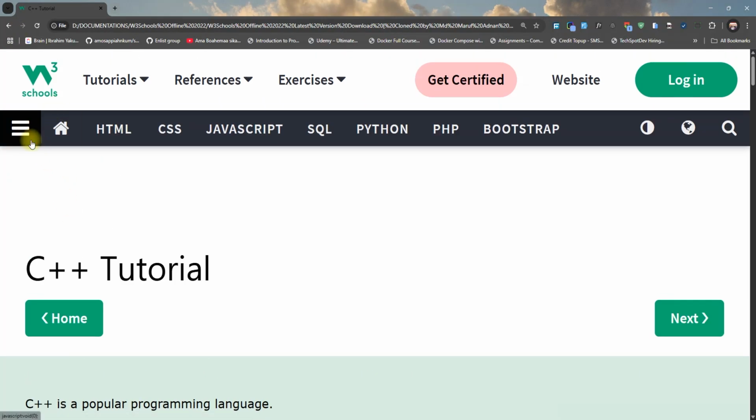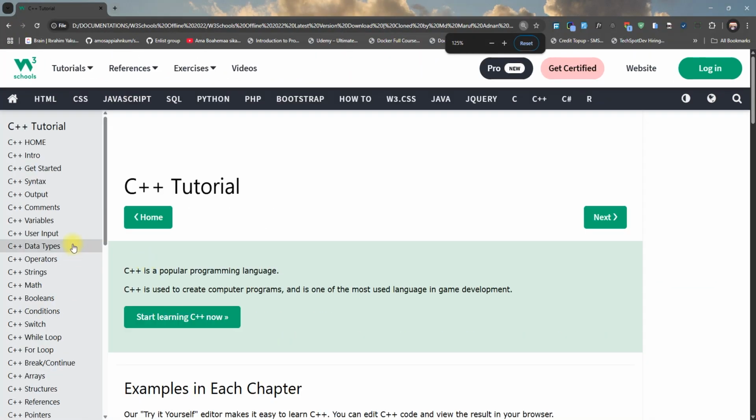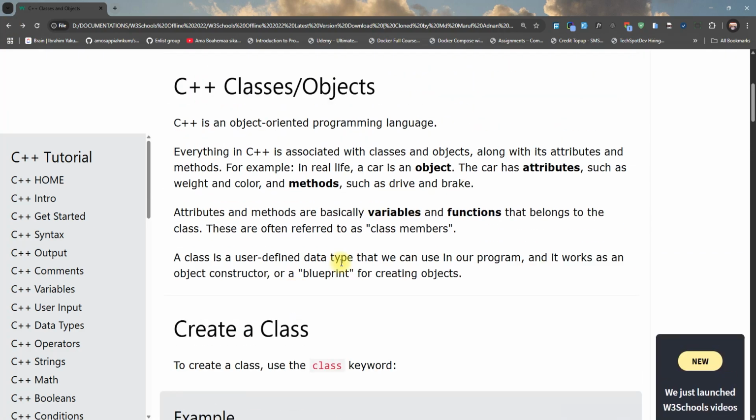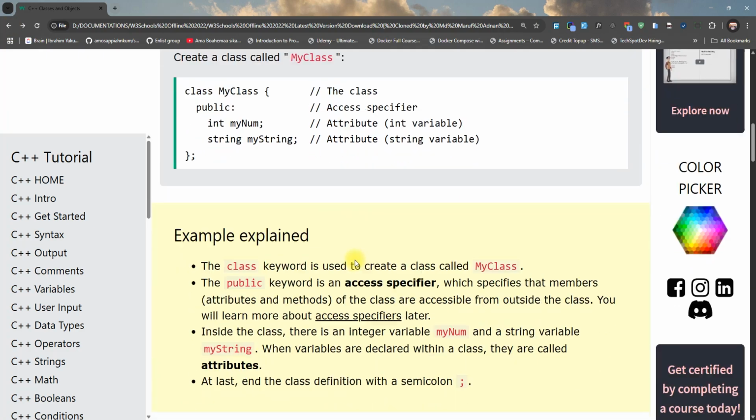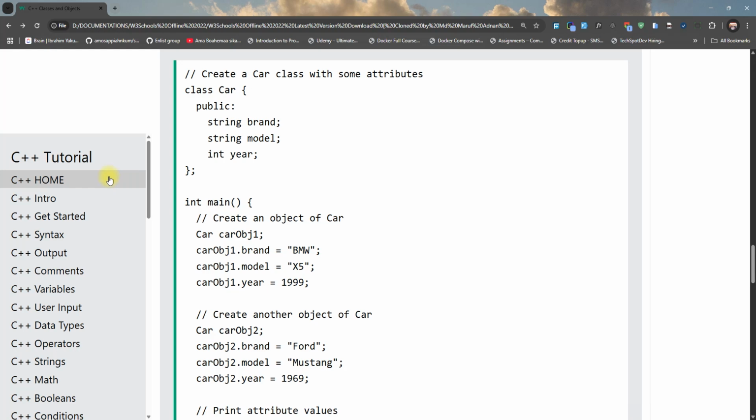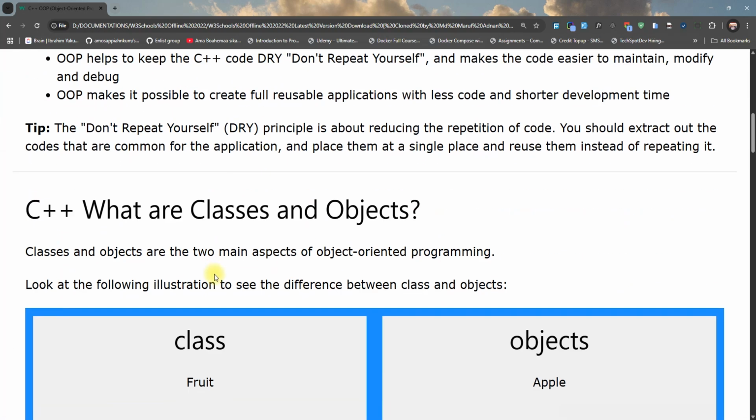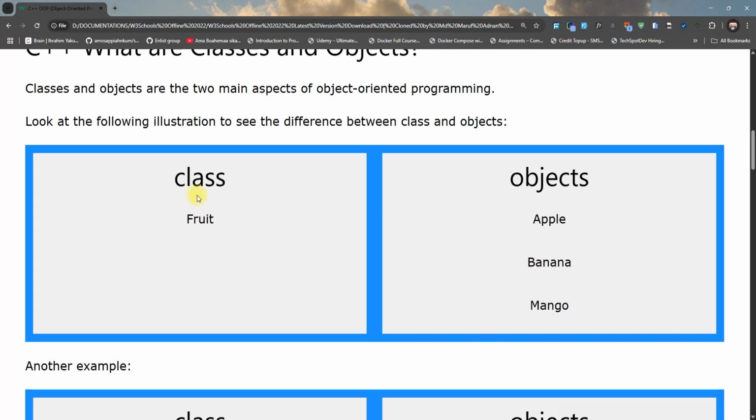Let me just show you. There was classes and then objects. All right, so this is what we are going to look at. Now the class is fruit, and then some objects created were apple, banana, and then mango.